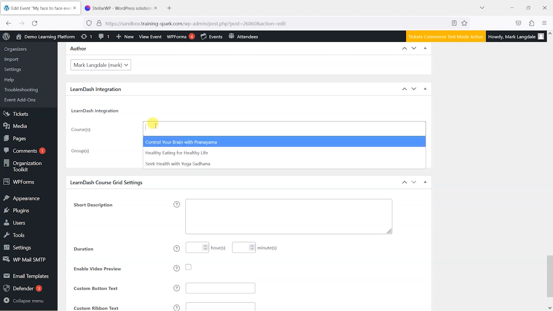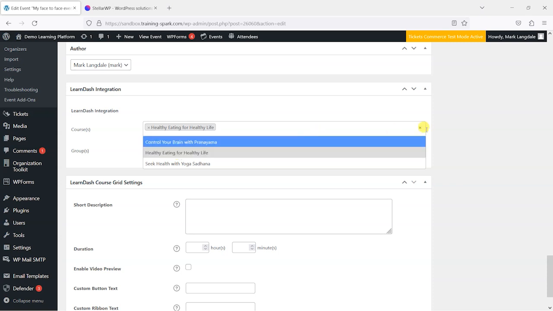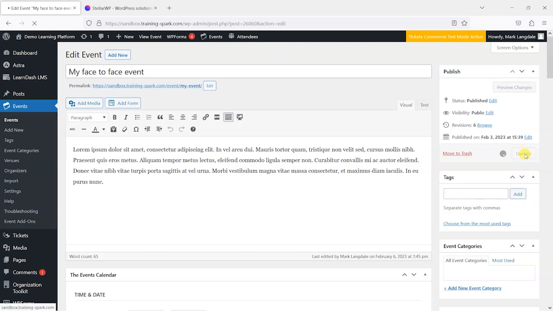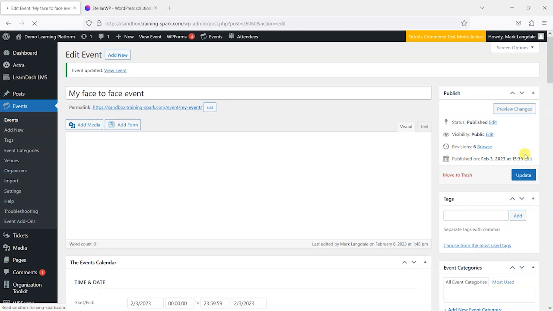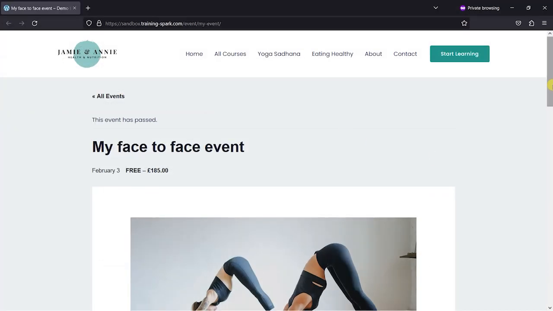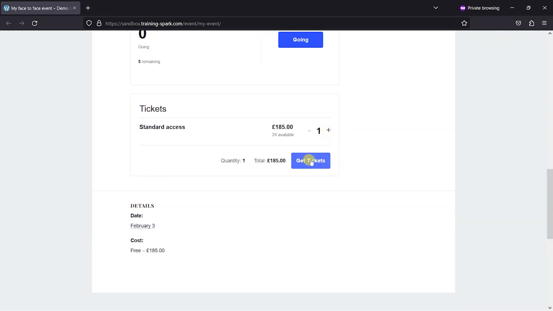So to give this a try, what I'm going to do is say, when someone registers onto this event, I also want them to be enrolled onto the Healthy Eating for Healthy Life course. So we'll just go back up and update that now. And what I'm going to do to test this is just switch to my private tab here and scroll down and book onto this event.